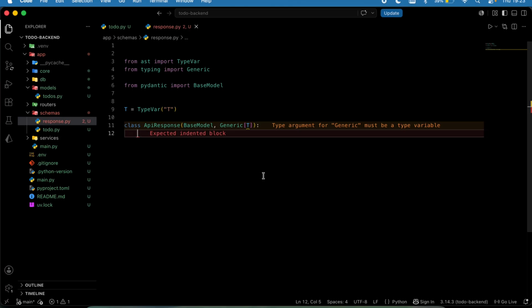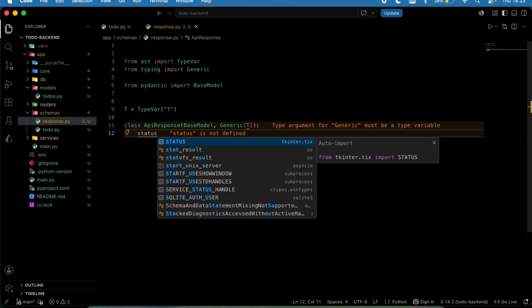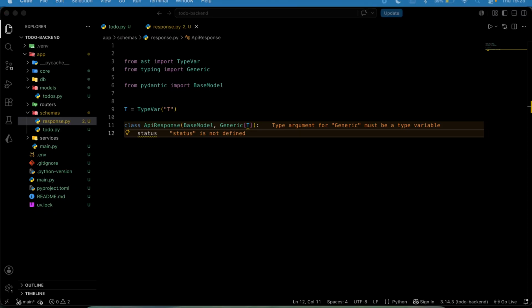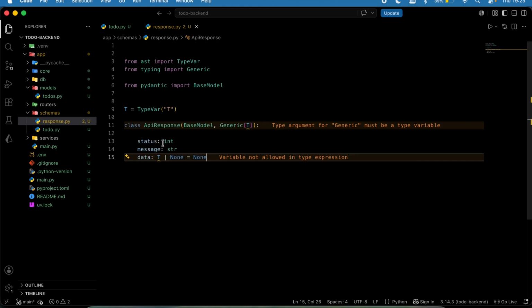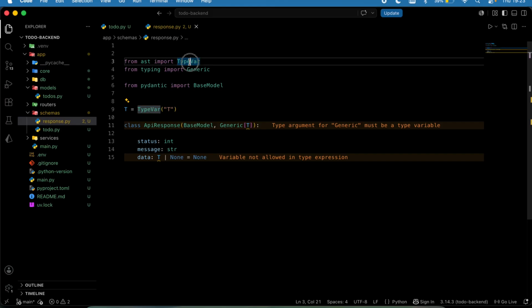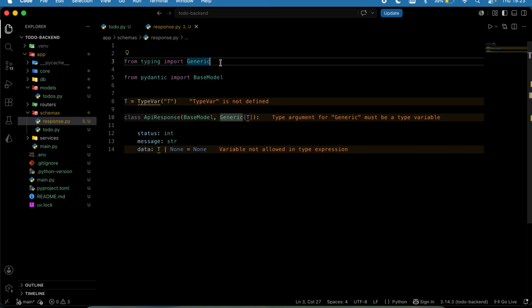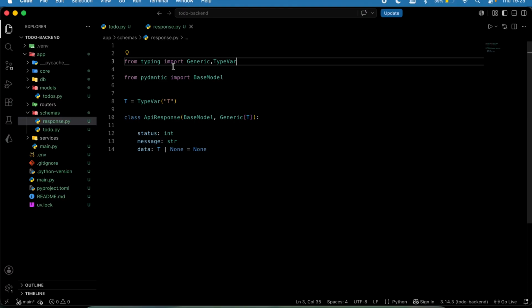I need the status, and then the message, and then the data. So let's have it up right there: the status, the message, the data, and yep. So what's this? Our TypeVar should be imported from typing, not ast. So remove that one, put the comma right here. It should be imported from typing, our TypeVar.